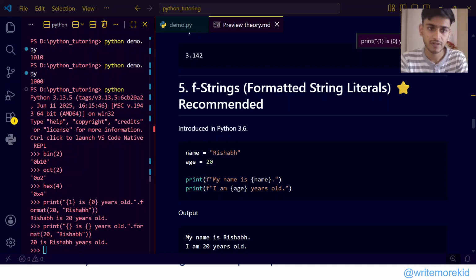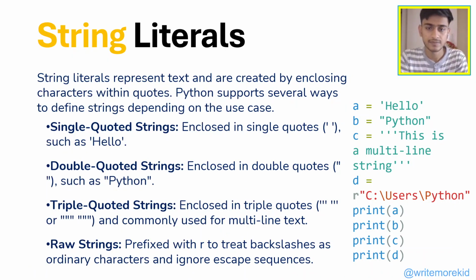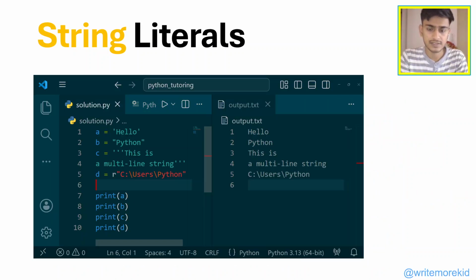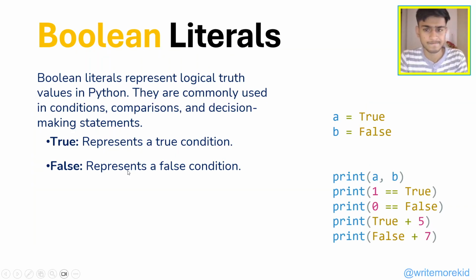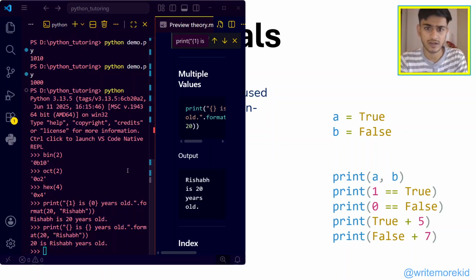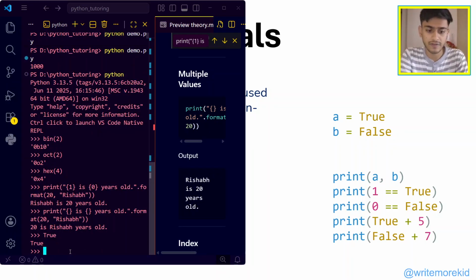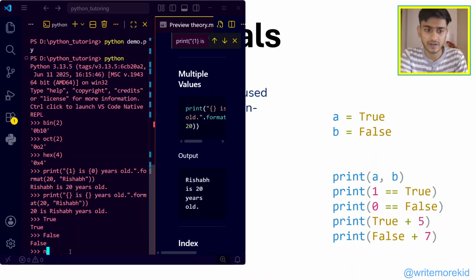Let's move forward. We have covered enough in strings. Here are a few examples, and I told you why we use raw string. Now for Boolean literals, there isn't much. There are only two values, true and false, and we also have none. So we have true, we have false, we have none.